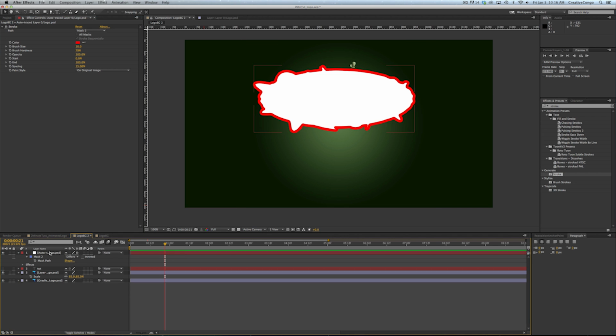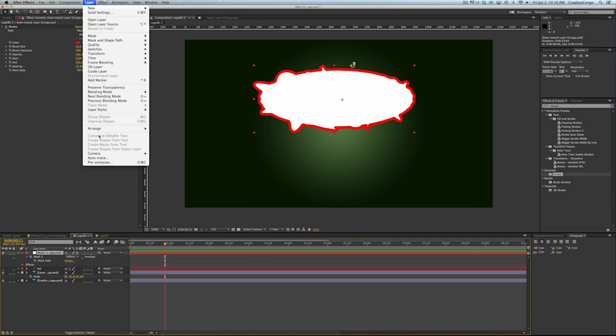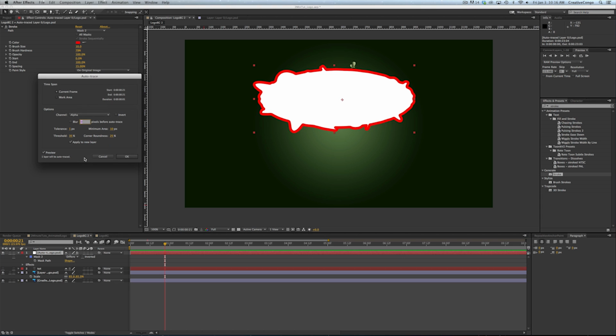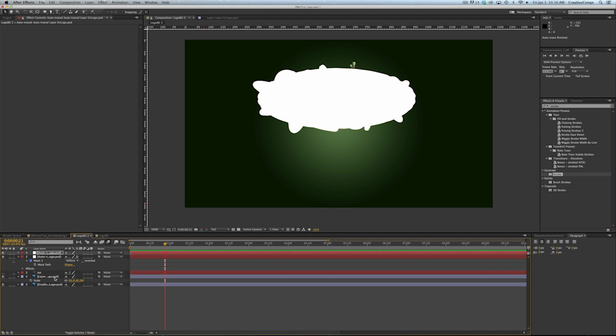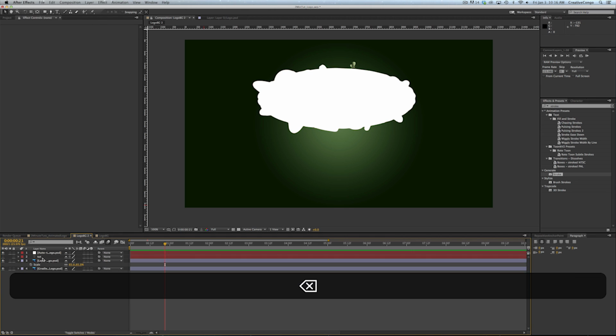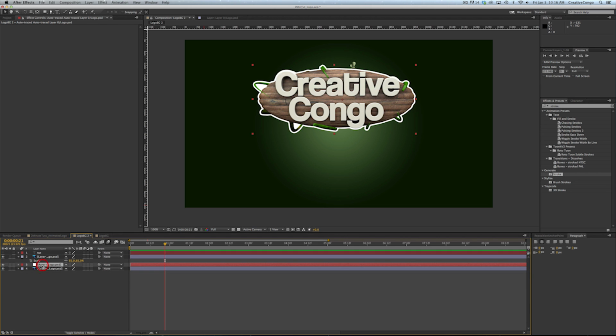And now I'm just going to go to Layer, Auto Trace, and I'm going to auto trace the auto trace. Dump the original one we had, and now I have an image. If I drop this below the layer, you see it goes right around the edges and contours of the layer, and that's going to be exactly what I want for my shape layer. So do the same thing again.